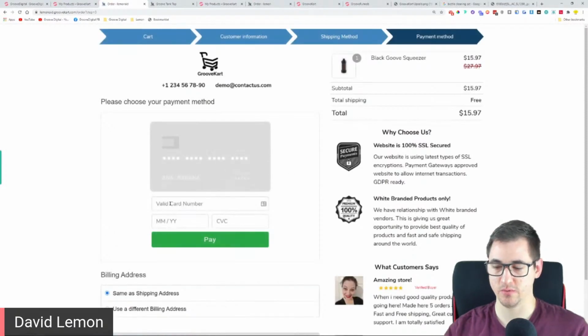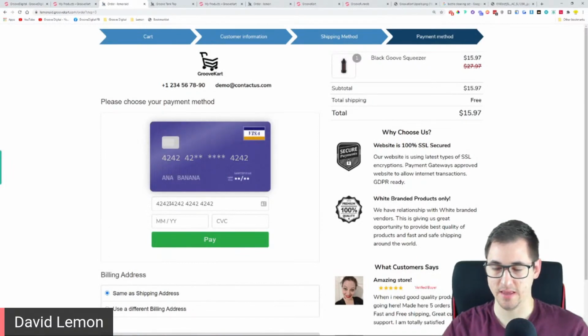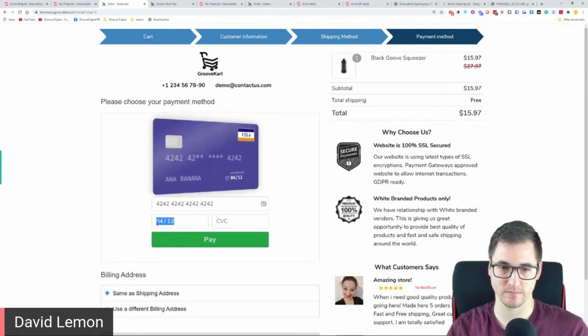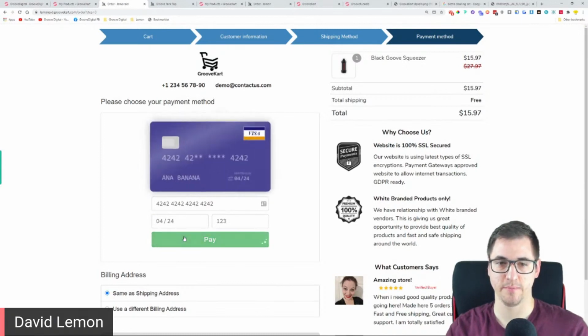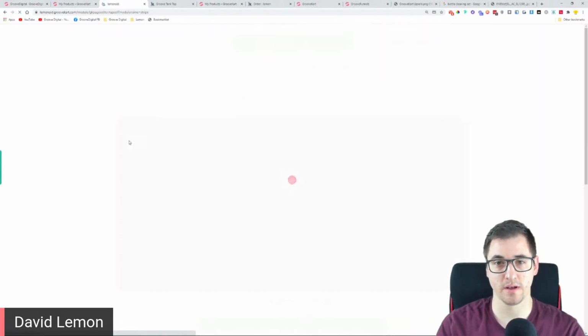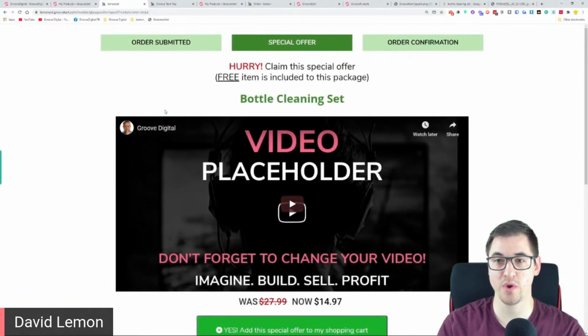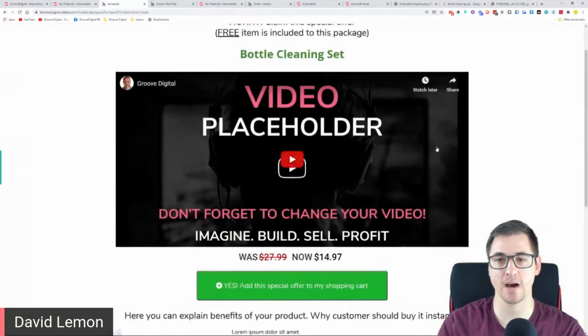So on here we are paying for it. And then on here, 424, 1, 2, 3. So after the payment was processed, we are going on to the upsell page where we can modify it. So at the moment, you can see that this is the layout number 5.